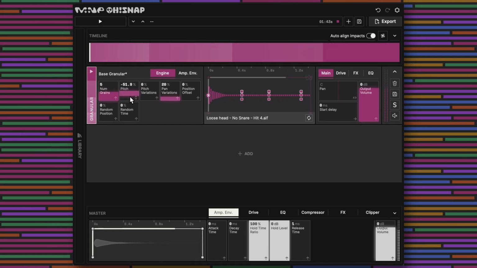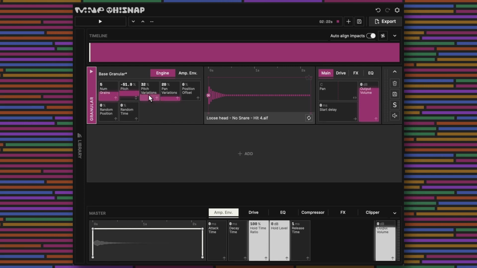Like this. For the pitch variation, which basically induces some variation in play speeds for each grain, you'll want to be around something like 48%. You could also double click and type it like this.